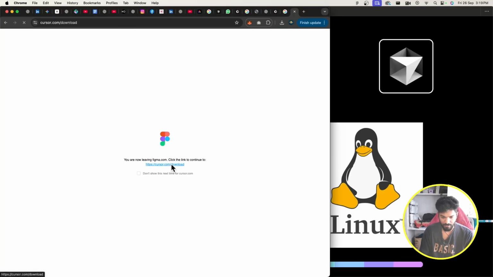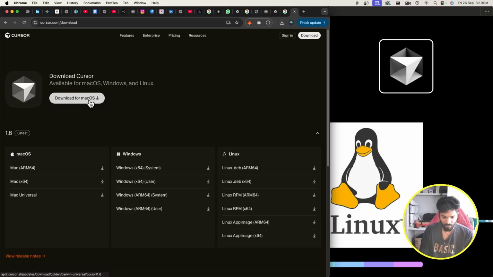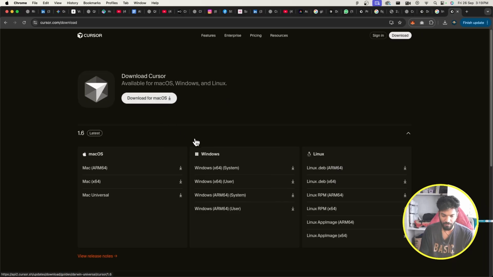And yes, I'll download it. Since I'm using a Mac OS operating system, I'll download for Mac OS, and depending upon what your operating system is, whether Windows or Linux or Mac OS, you can download it for that one. And I'm using version 1.6, which is the latest stable version. So let me do this. Let's download, and once the download is complete, we'll open Cursor and see what are the different settings that we have to explore.